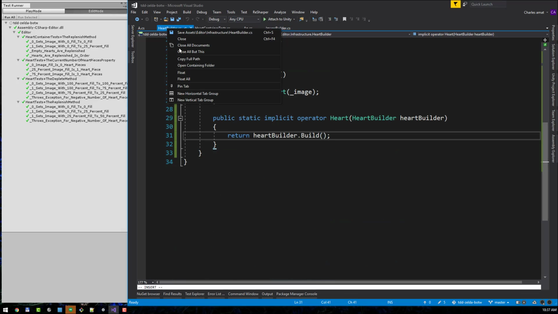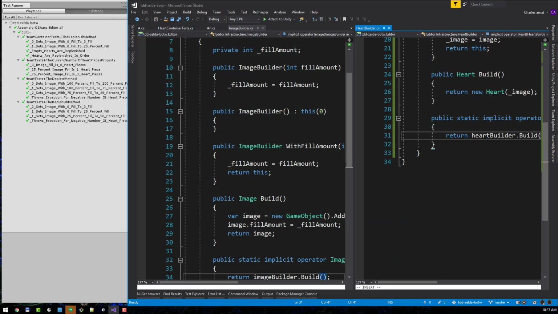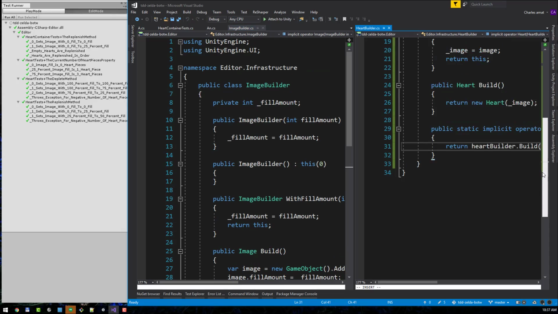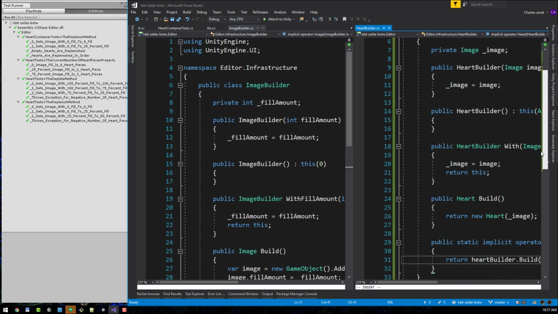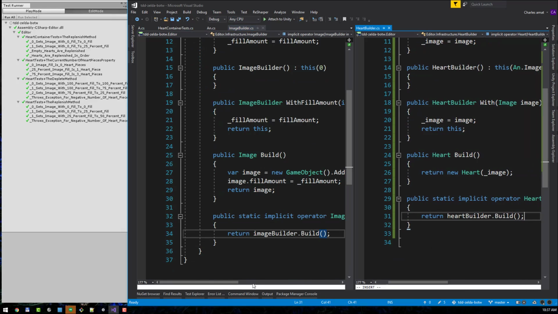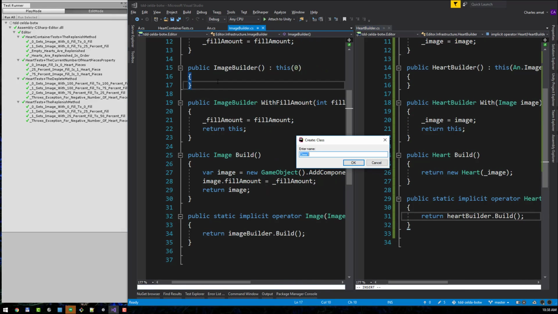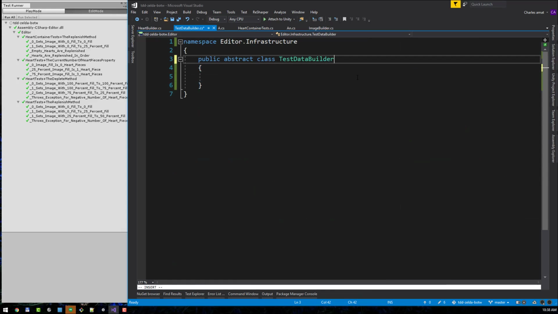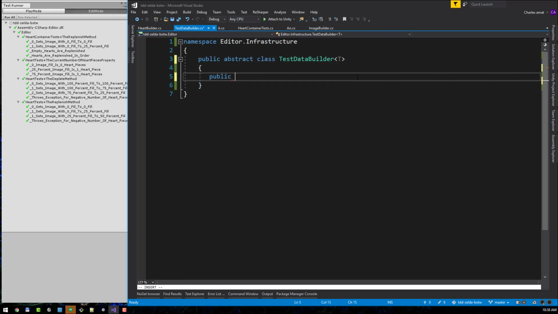But before we do that, I've got an itch that needs scratching. Placing these two builders side by side, I'm seeing some duplication that I'd like to extract into an abstract class. Normally, I'd use ReSharper for this, but this will be a little more complicated, so I'm going to do it by hand. This abstract test data builder class I've created takes one type parameter that it'll use for the return value of build and the implicit operator.